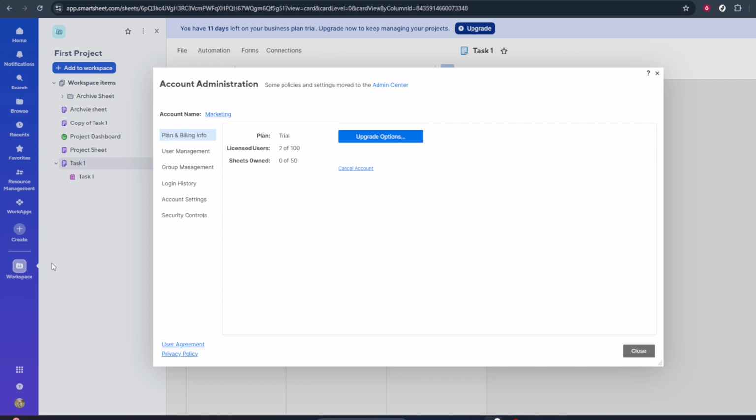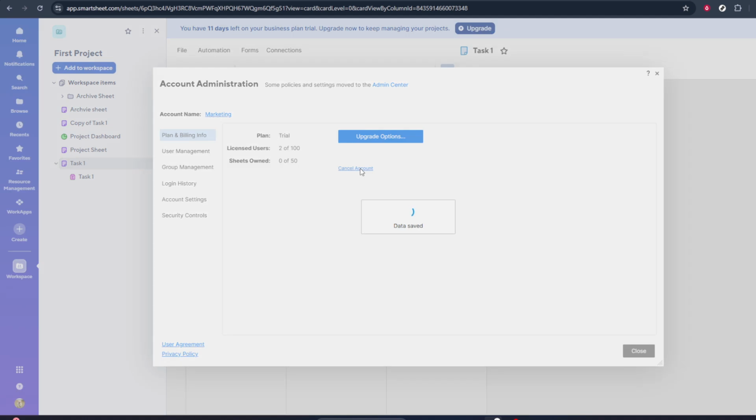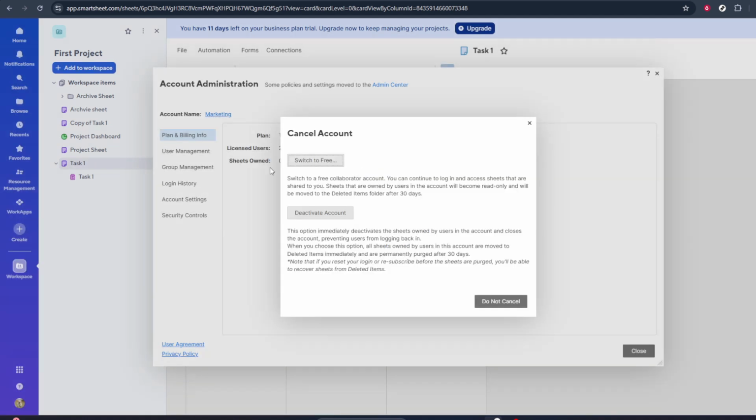When you do, a small menu will appear with a few different options related to your account. This is where you can access your personal settings, your plan information, and your billing details. From that menu, look for the option labeled Plan and Billing Info, or something very similar. Go ahead and click that.